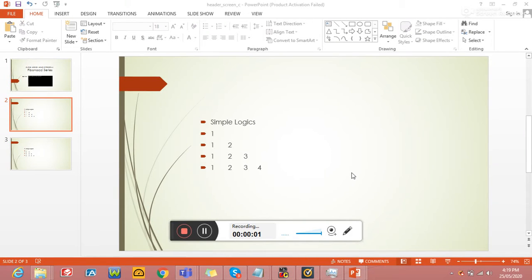Hello friends, today I'm going to show you simple logics in C. I will walk through two different logics. It's a bit of a simple variable change. The first one is like this: on every row it should show the number of elements.